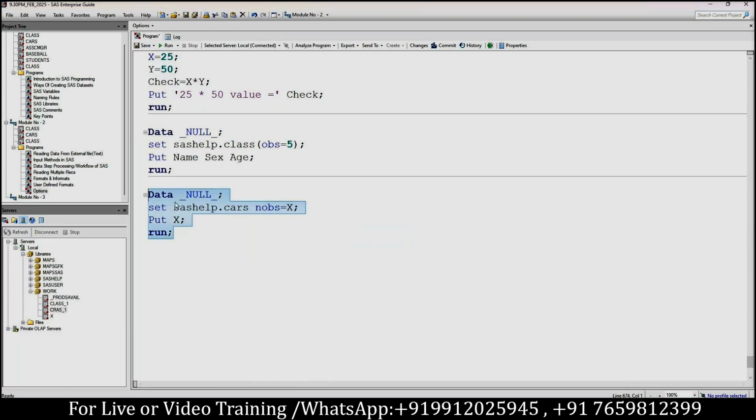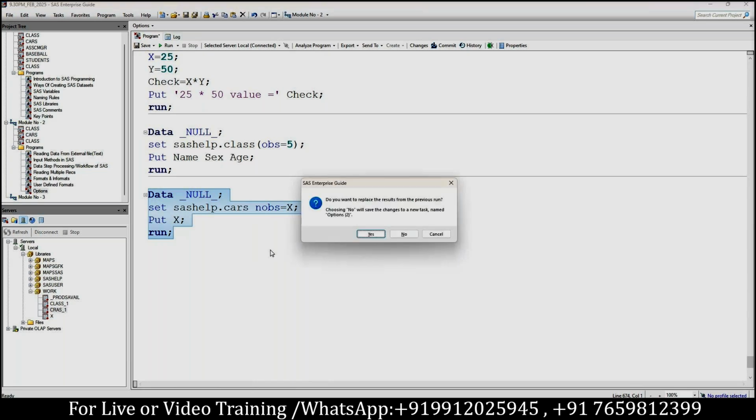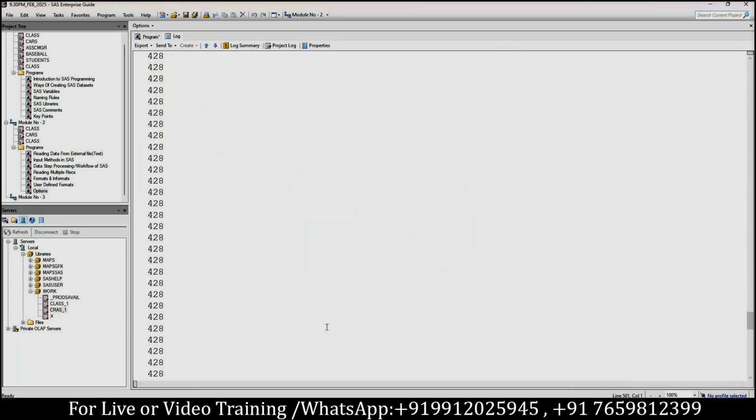Submit. There is a problem, guys, here. So you can expect what is going to happen. X variable value 428, okay, fine. But how many records do we have? 428 records. So 428 times it will display in the log window 428, 428, 428 like that.